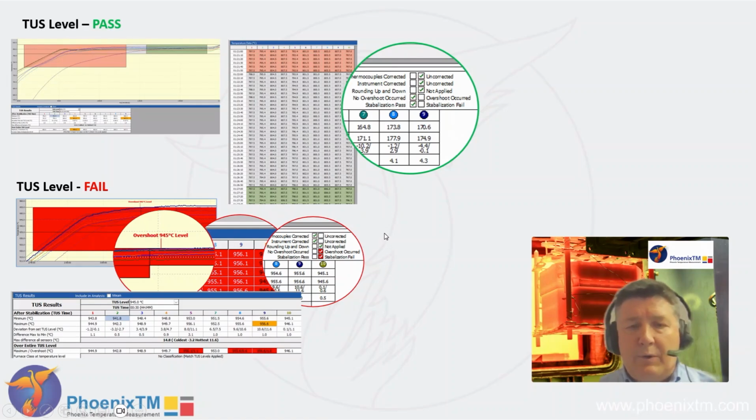So, obviously, when you're performing a TUS, the ideal situation is to obtain a pass, and as I've described previously, that will result in clearly being able to see that all of the channels, all of the thermocouples fall within the tolerance bands. You've got acceptable data in your view temperature data table, and on the analysis table results, it will actually show you that you've achieved all the critical requirements. There's no overshoot and there's no stabilization fail. So in this case, we've got green ticks to illustrate that we have a successful TUS being performed.